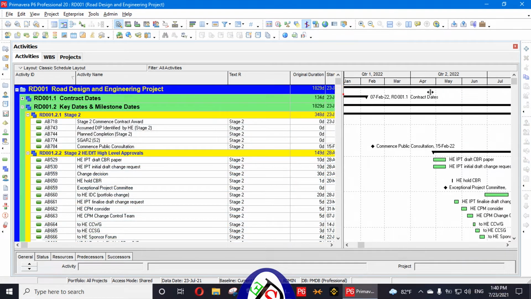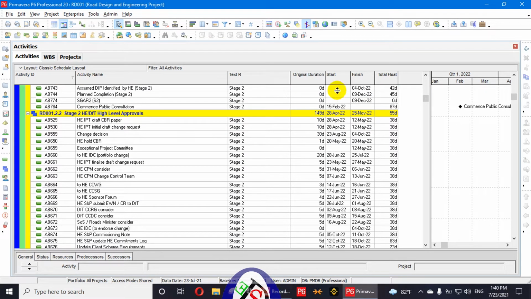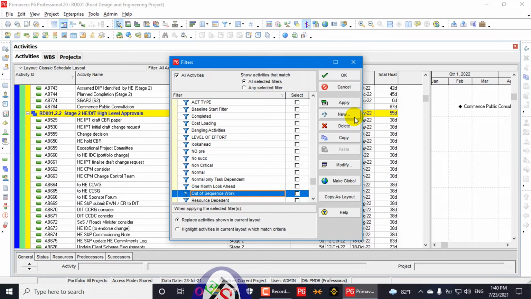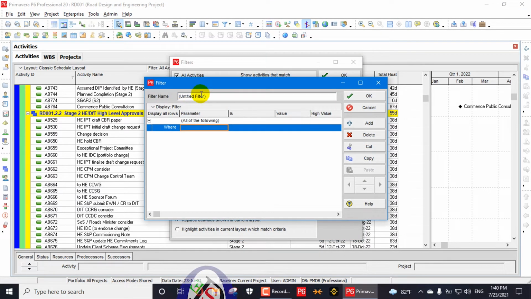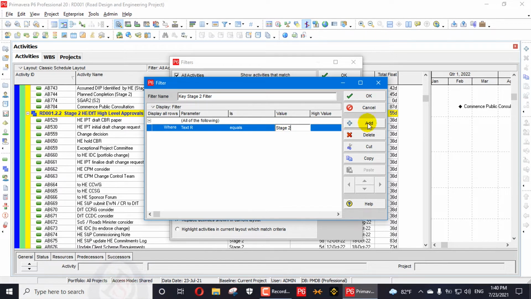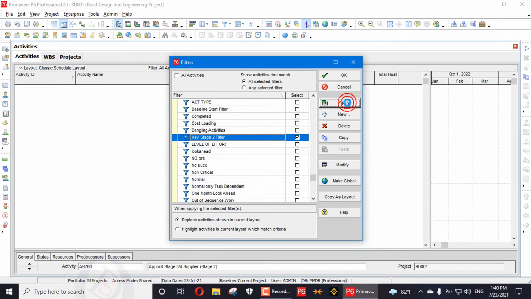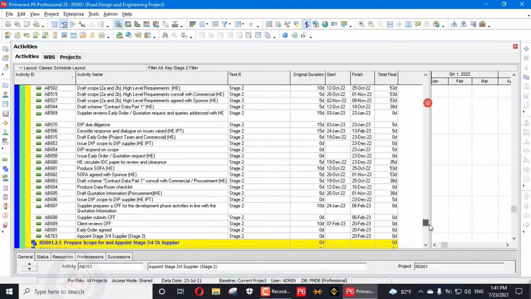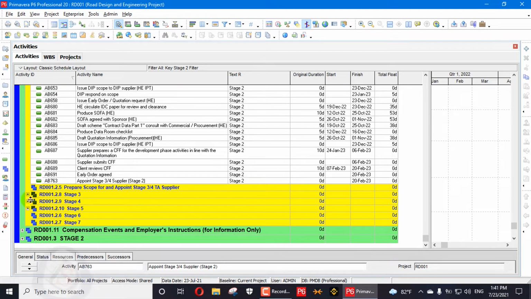You can't apply a date filter because sometimes an activity may overlap another key stage. So we will go here in the filter. Easily we will create a new filter here, and we can create a key stage 2 filter. So here I will add a column Text R equal to Stage 2. Okay, now press Apply. So only the activities having Stage 2 will appear here, you can see, and the others will not appear.